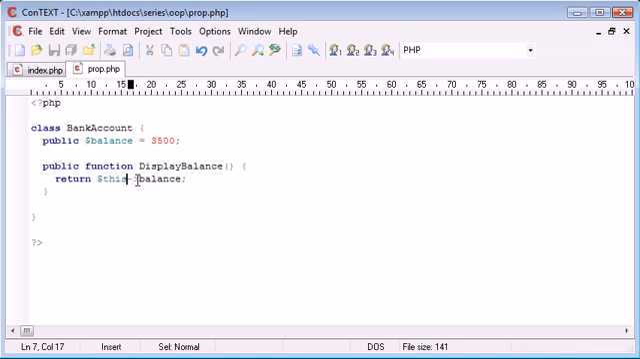Now, if you haven't already come across this, here is a representation of the class as a whole. So what we're doing is we're taking the balance, and bear in mind we're not using a $ sign here. We don't use a $ sign when we're taking a property value from a class. So we're saying, out of this class as a whole, take out the balance. So we're returning this balance value, which will be equal to 3,500.